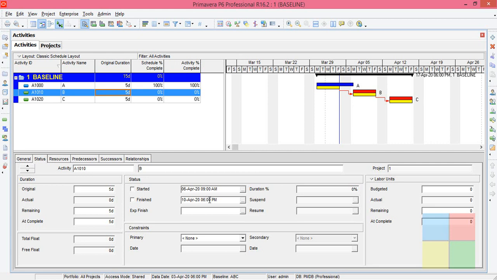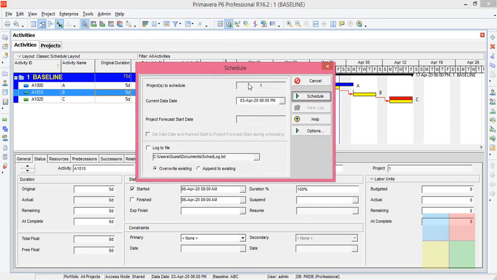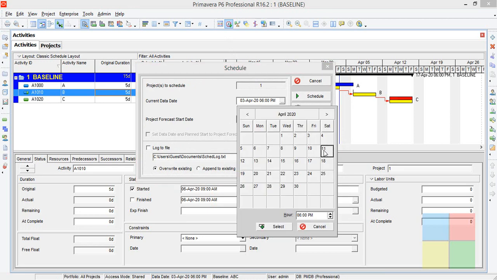So go to the software. Here instead of 10th, you need to add an extra 1 day because we are finishing this B activity with 1 day extra. So click on started 100%, not 10th April, but 1 day extra, that is going to be 11th April. But 11th April is Saturday and 12th is Sunday, which are non-working days. You need to select 13th, 6 p.m.